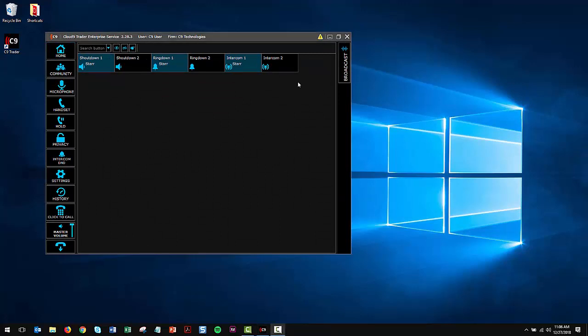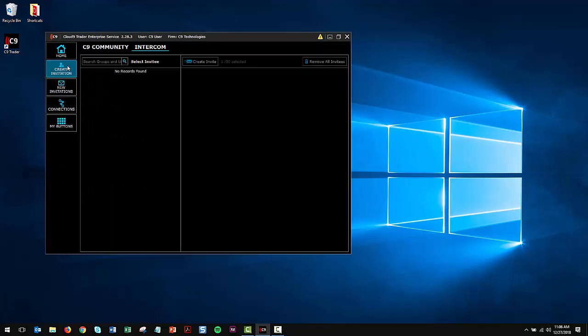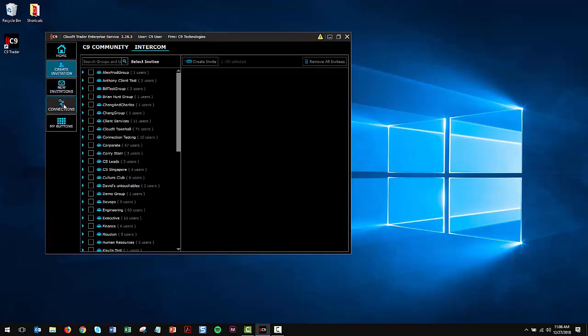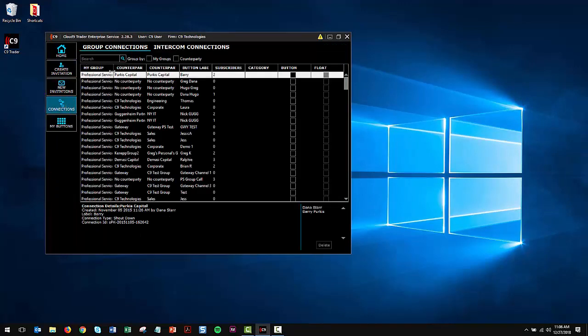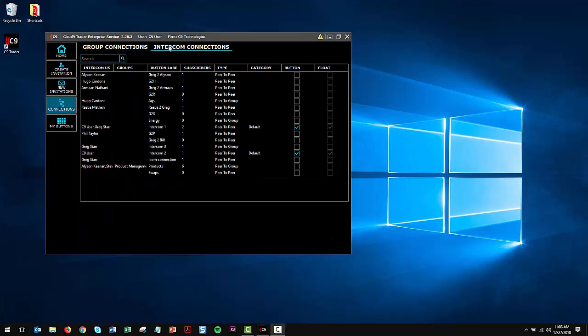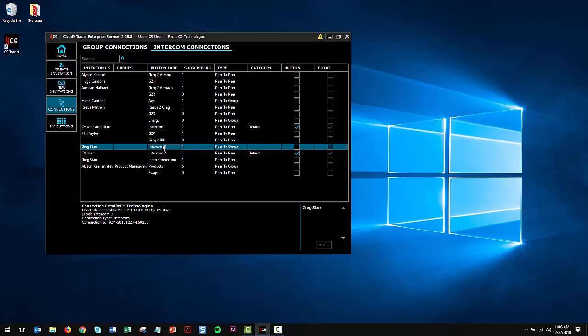If the user has deleted an intercom connection by mistake, or would like to re-add themselves to a connection they may have removed deliberately, then they can do so through the Community window. They can navigate to the My Connections tab, toggle over to the Intercom connections, and then locate the button they'd like to re-add to their layout. When they click on the connection, they'll see the date and time it was created and by who, and other various information about that connection.